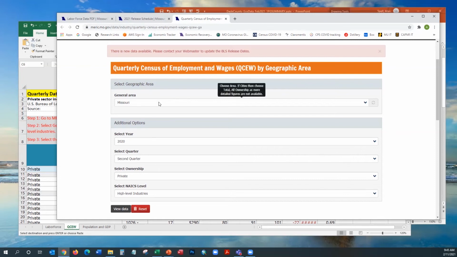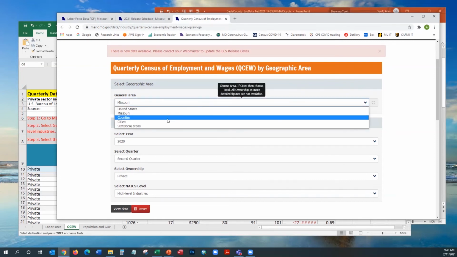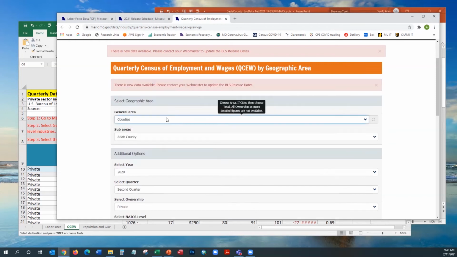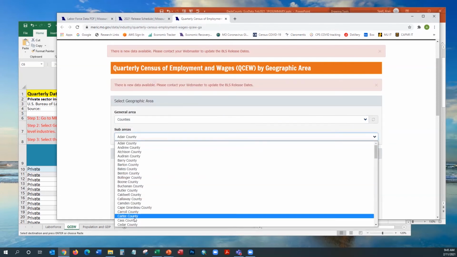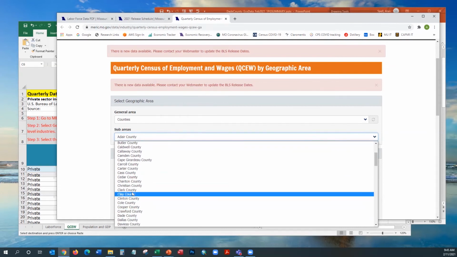Now, we don't want Missouri, but you could get Missouri here. In this case, we're going to go to a county, and then we're going to choose the sub area, Dade County in this case.